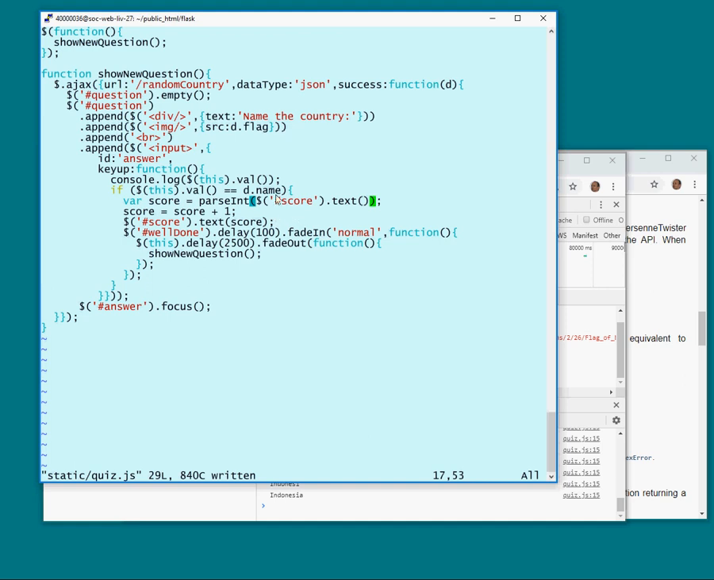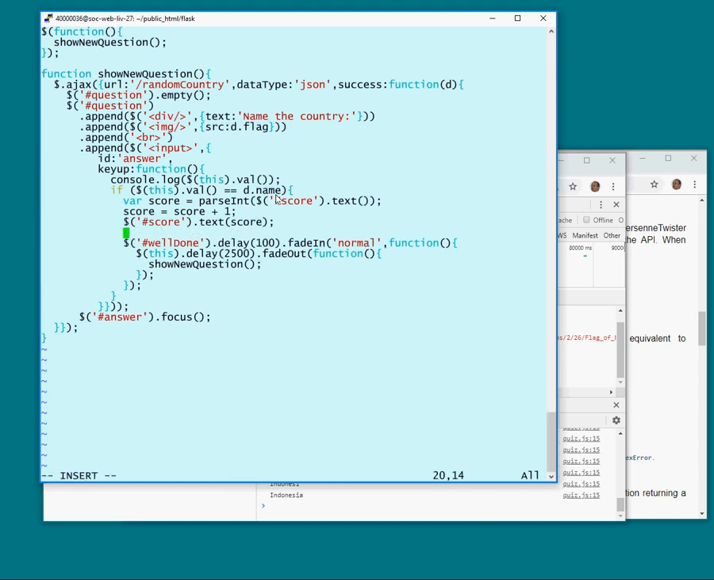I want the same thing to happen to, was it Q count? But I'm going to do it all in one go. So dollar hash question count dot text is 1 plus parseInt of dollar Q count text. So let's close the parseInt. That closes that. That should increase the question count as well as the correct answer count. Let's try that.